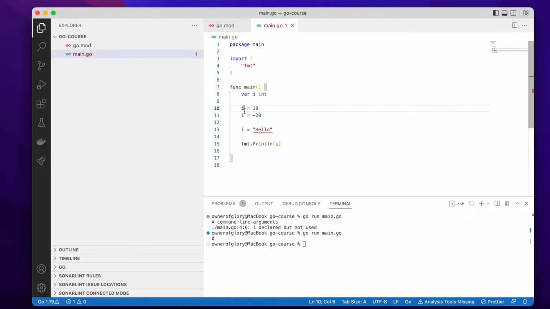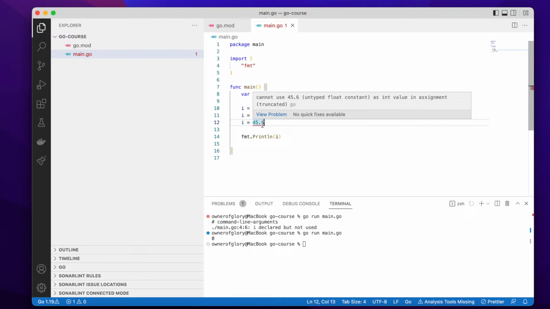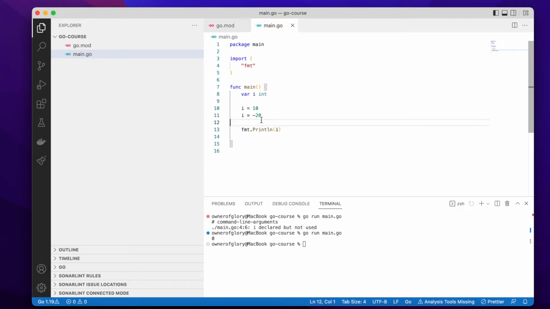comparing, for example, to Python. In Python, you can reassign the value of a variable and give it a different data type. But Go is a statically typed language. That's why you should be aware that you can only use the same data type. And this happens, for example, if I try to assign a floating point number, let's say 45.6, it will complain because it's a floating point number literal, and it can't be used as an integer variable. Okay, so let's move on.